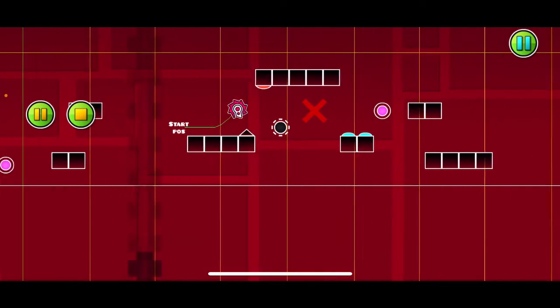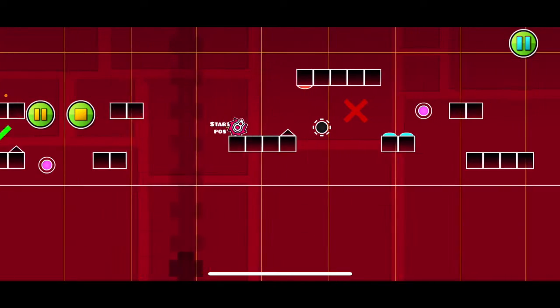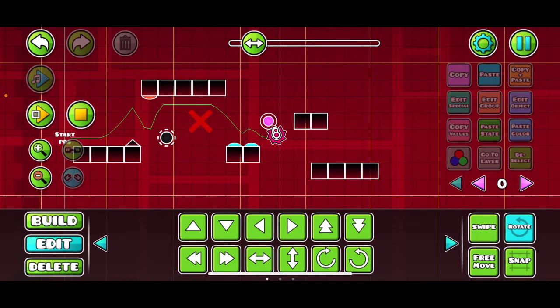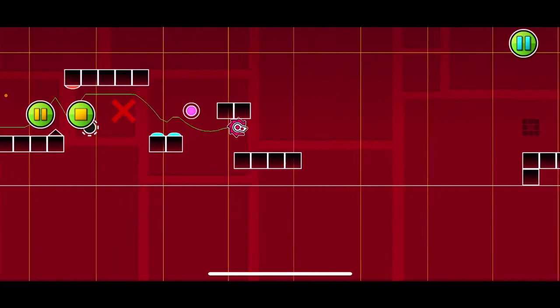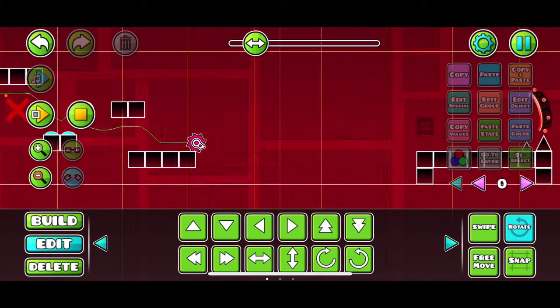Don't put that, and don't put buggy stuff like this blue pad and pink orb where you have to time it. Because if I hit too early, I'm hitting that block right there. So you have to be careful when you put pads and orbs together.